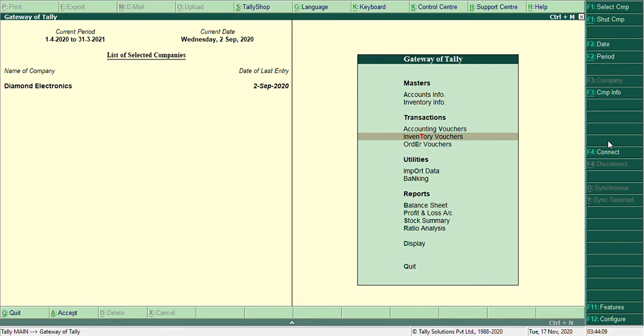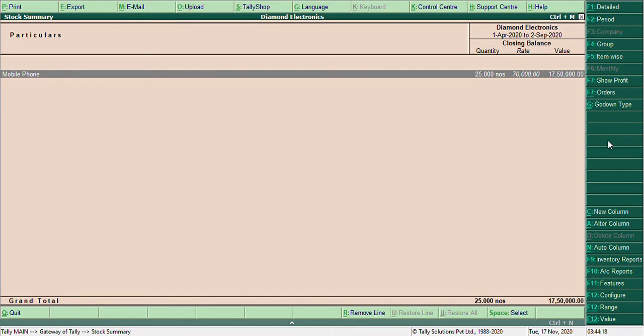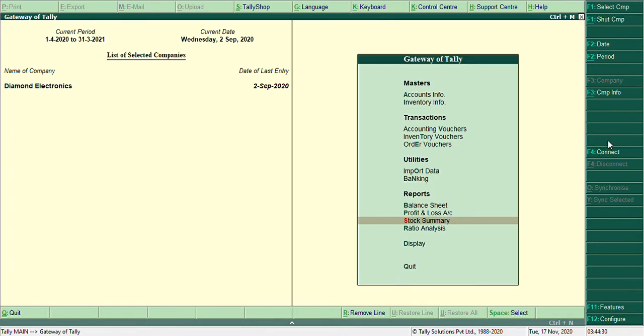Now let's go back to the display. First of all, let's go to the summary. Now you can see in your stock summary 20 iPhones with a cost of 70,000 per piece available. This is the stock summary showing.